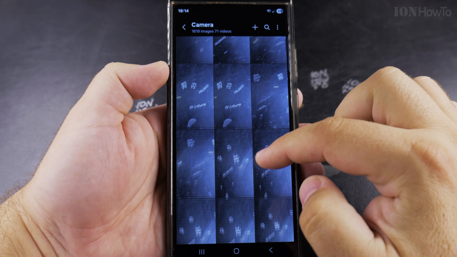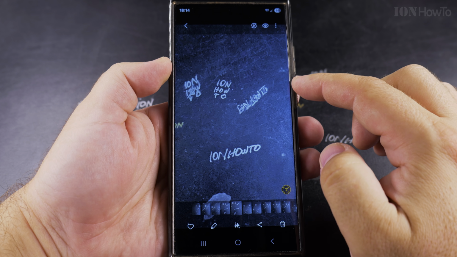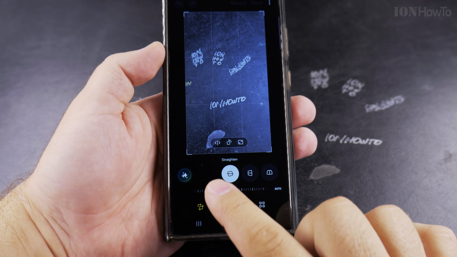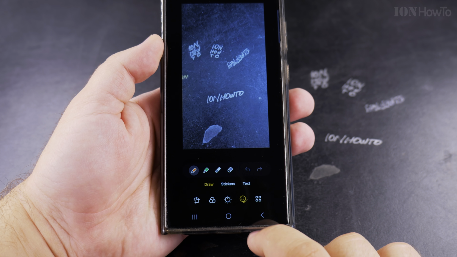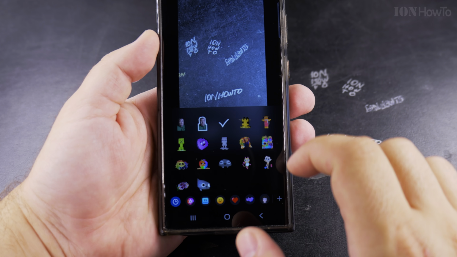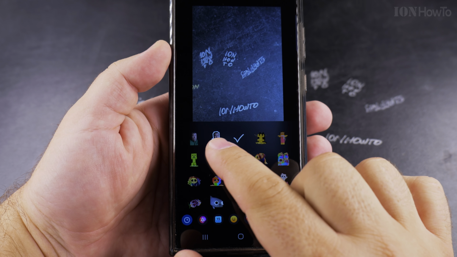I find one picture where I want to add stickers to, and to add stickers, you have to go into the edit mode, tap on the pencil there, and here you have lots of options, but that face with a pencil, and then you have the stickers option. Here you have all the stickers you saved on your Samsung Galaxy Android phone.